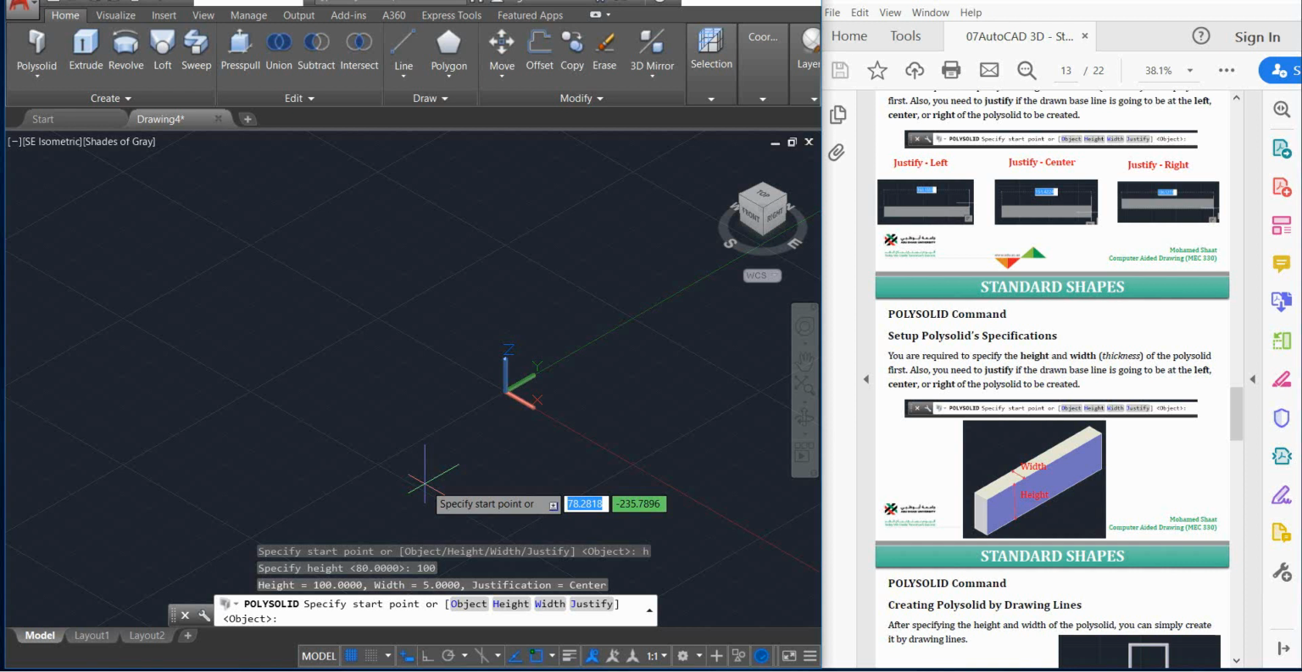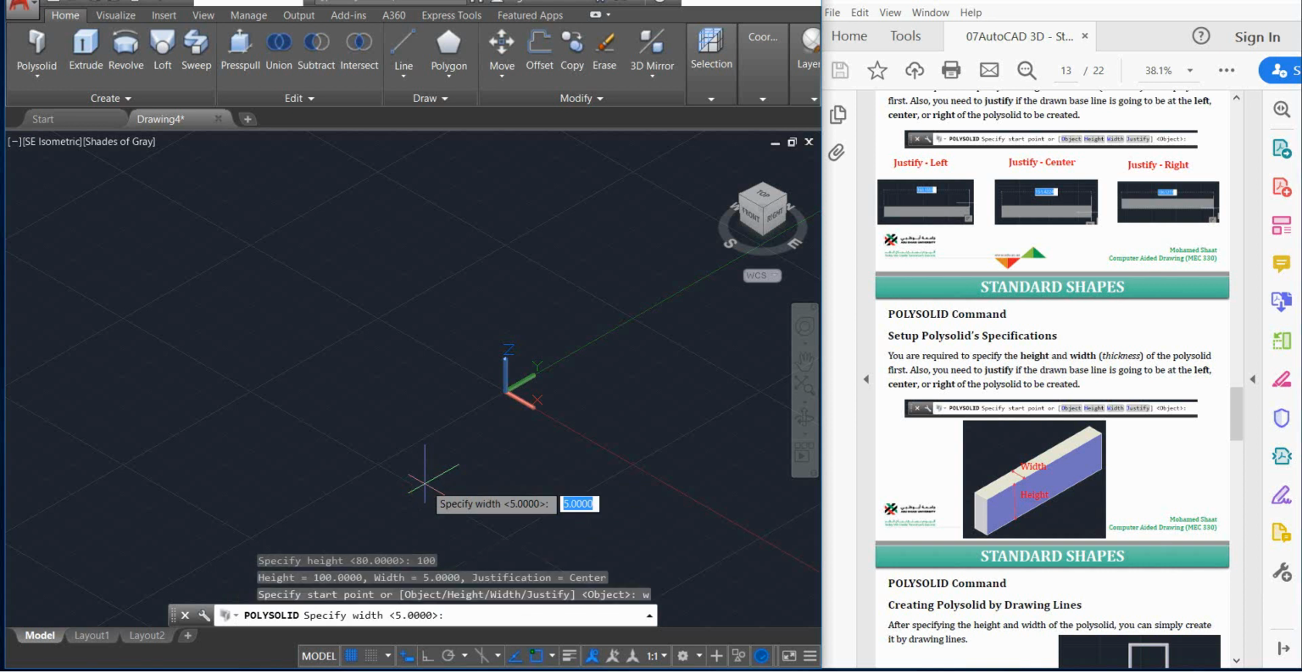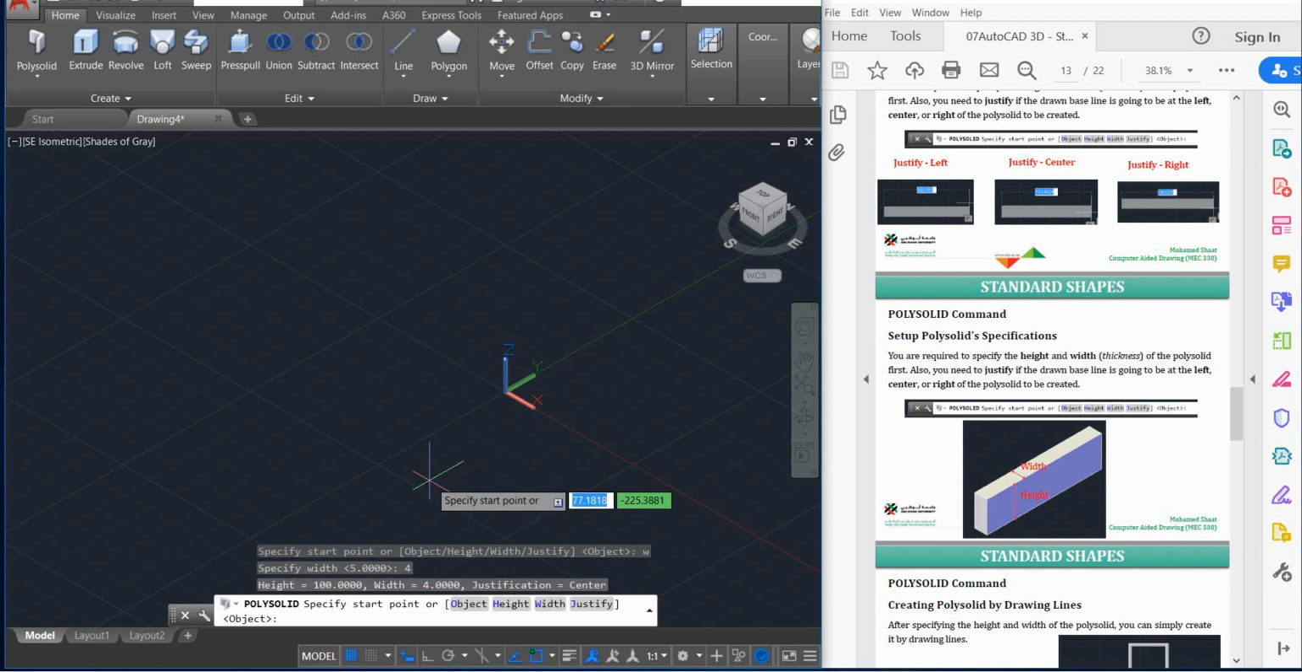Don't specify the start point. Why? We didn't specify the width of the wall yet. So we have to specify the width, W and enter. Then it's going to ask you about the width of the wall. Assume that it is 4 millimeters and press enter.